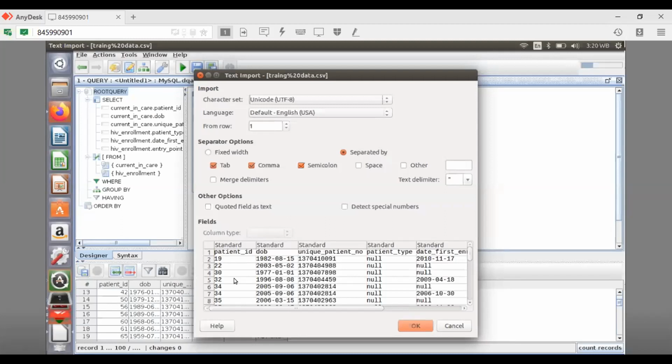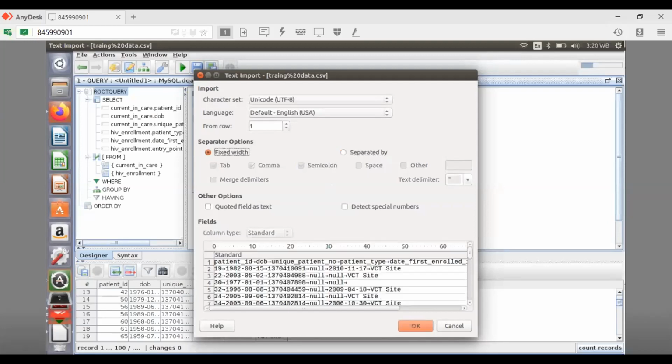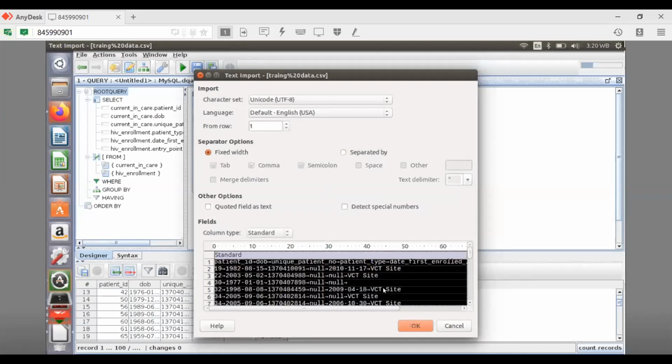So for example, I hope all of you can see down here where my cursor is. This is a preview panel. This is just a preview of how your data will show up in Excel. So, for example, if I remove the separated by, I check on it and select fixed width. Do you see the way the data is? It's not separated by anything. It just comes out jumbled up.